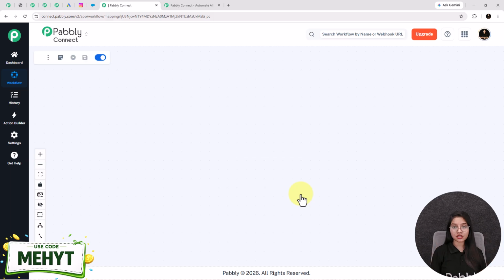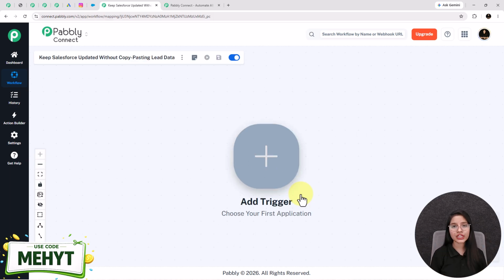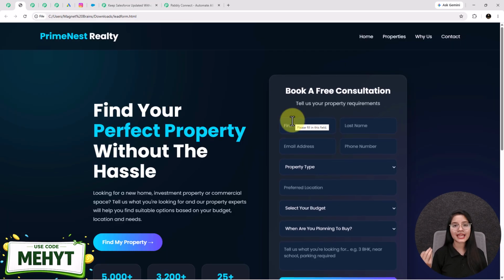Now this right here is the most important step of creating any automation, named the trigger. Trigger says when this happens. This is the first application you need to select for creating your workflow. So in this tutorial, my objective is that whenever I receive a new form submission or a new lead through any application, then this automation gets triggered automatically. And for testing purposes, I'm going to use my website leads form.